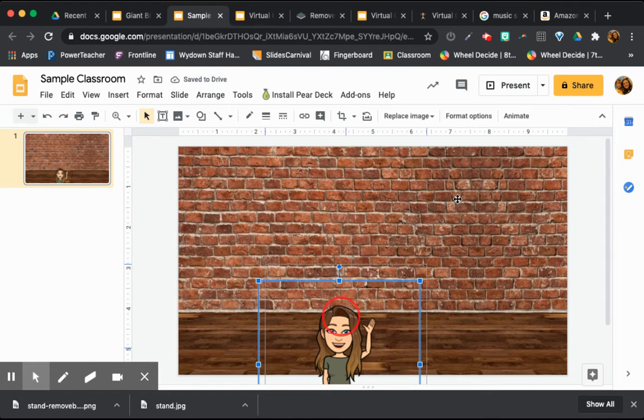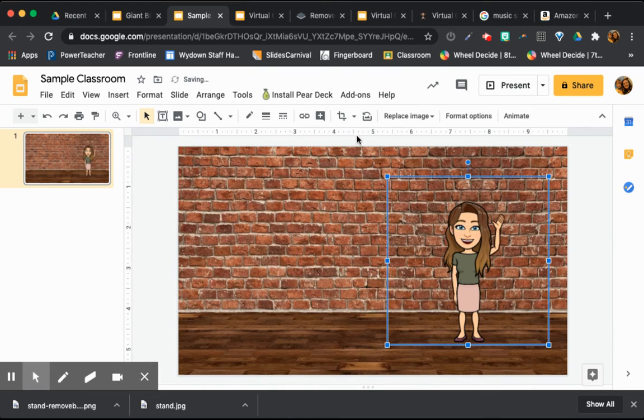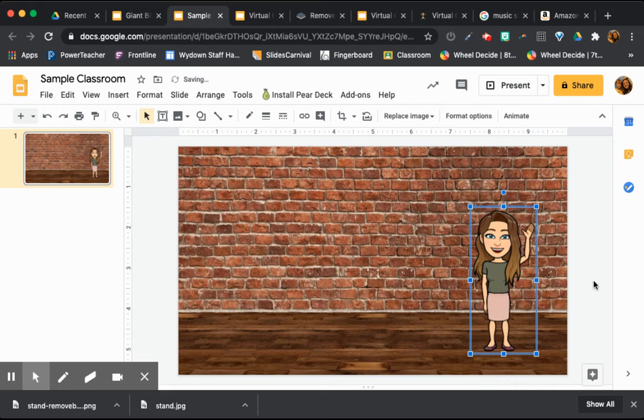And then the first thing that I always do when I add a Bitmoji is I go to the crop tool, because they have these ridiculously big clear backgrounds. And the problem with that is if I put her in front of anything that I want kids to click on, they're not going to be able to click on it because it's just going to hit her clear background instead. All right, so there's me.